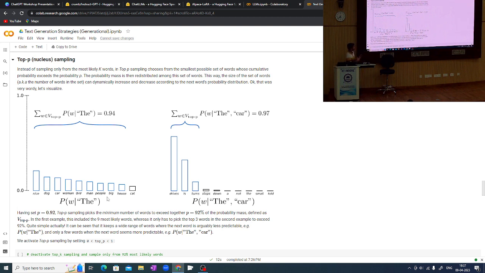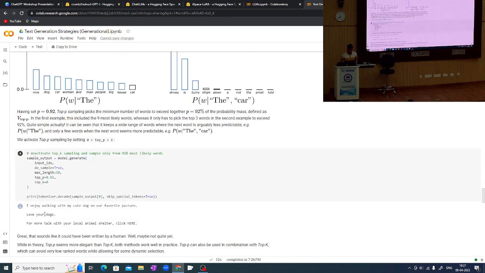You are dynamically adapting K and you are sampling as well. So let's see what the output is. Here we are setting top K equal to 0 and top P equal to 0.92.